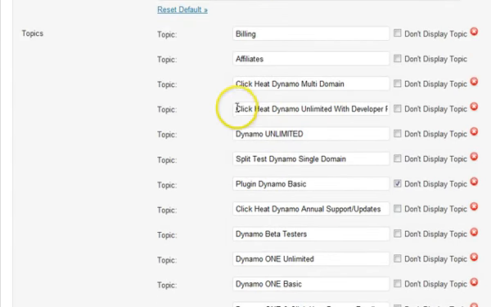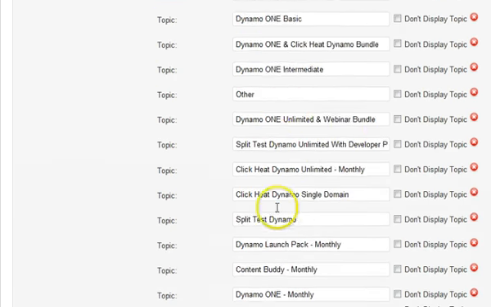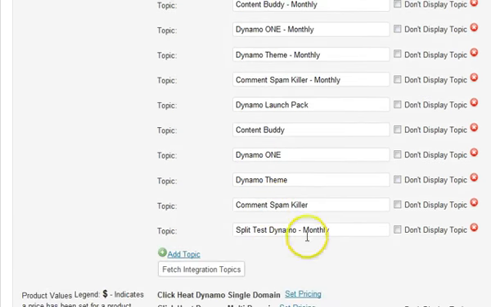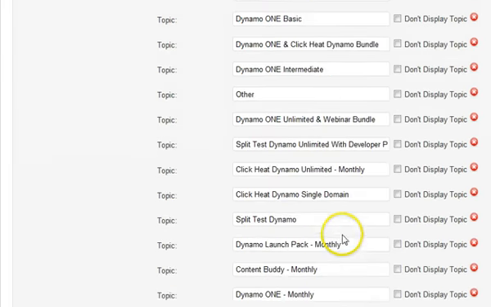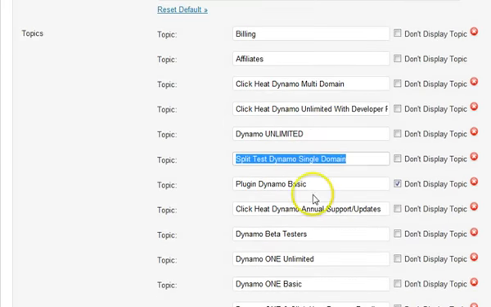So if somebody has ordered and is a customer of Click Dynamo Unlimited with the developer option, and they've ordered Split Test Dynamo single domain, those are the only two they would see. They would see these two, and then of course they would see affiliates and billing. They wouldn't see all these other products because they haven't ordered those. They wouldn't even see Split Test Dynamo Monthly. They wouldn't see any of those. They would only see the products that they've ordered.